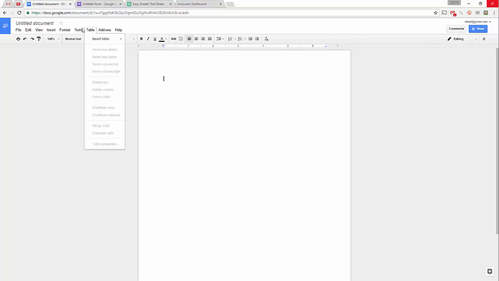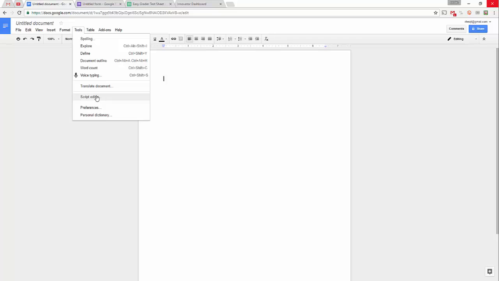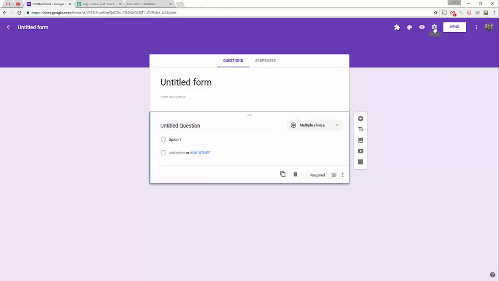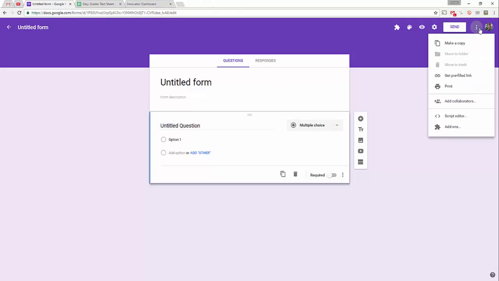First, I'll just show you how to get into the script editor. In Docs, it's under the Tools menu, and then you just go down to the Script Editor button. In Forms, it's a little bit different. It's underneath the three vertical dots, and you go down to Script Editor.